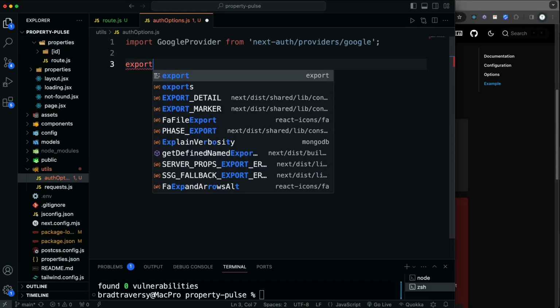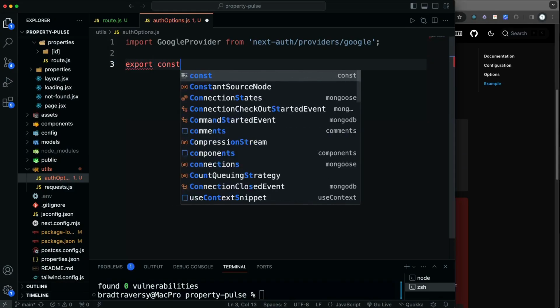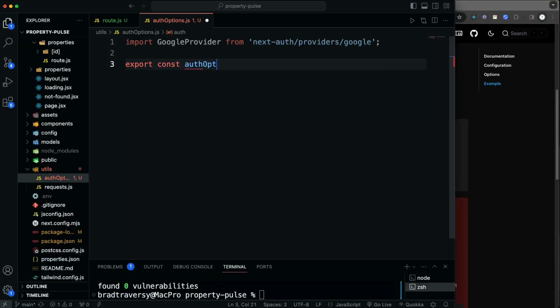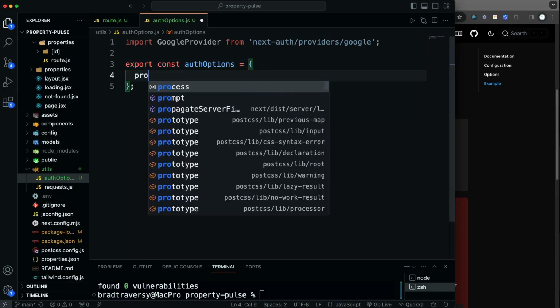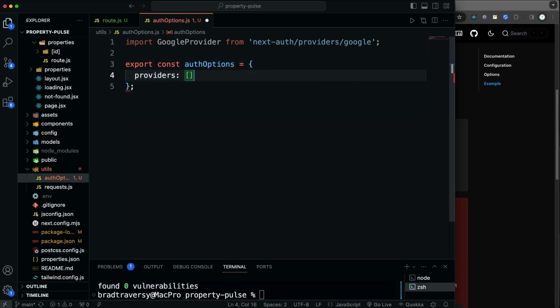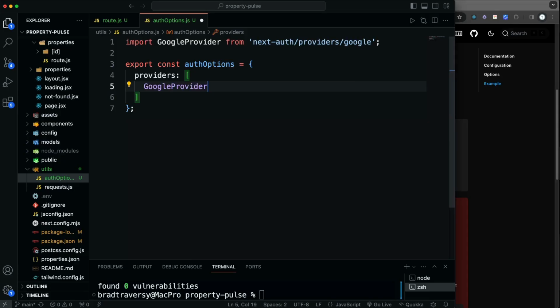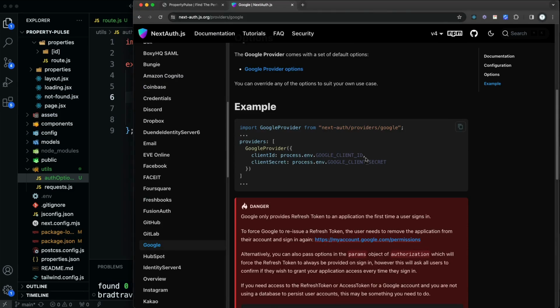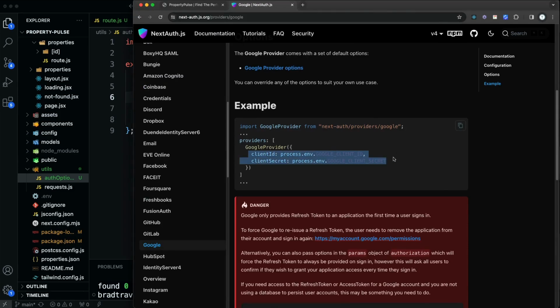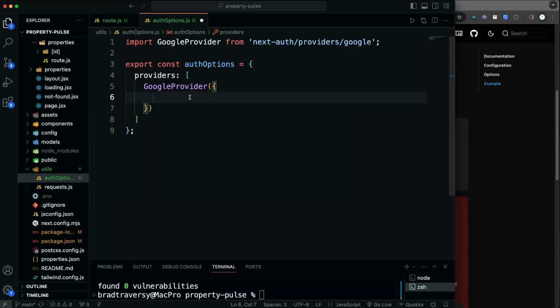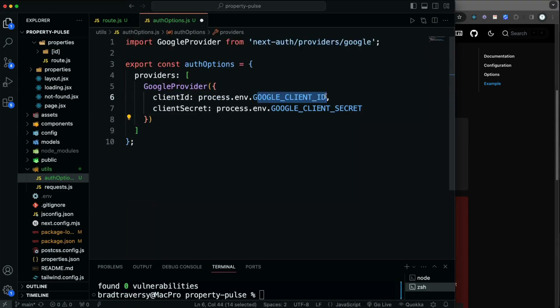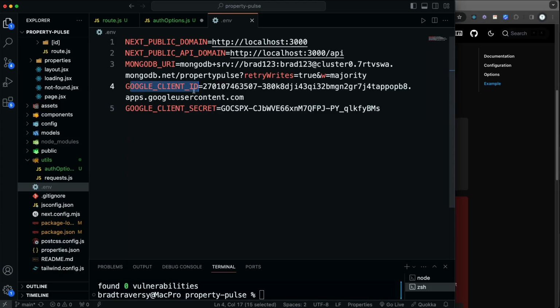What we're doing here, since we're in a separate file, is we're going to export the auth options object. So we want to set that. Then we have providers, which is going to be that array. And then in here we have our Google provider, which is going to take in an object. And that object is going to have our client ID and secret. Okay, make sure that these two, Google Client ID, Google Client Secret, match what you have here in your .env.